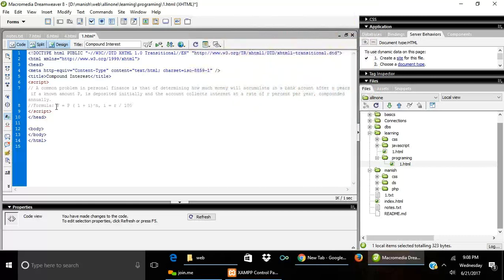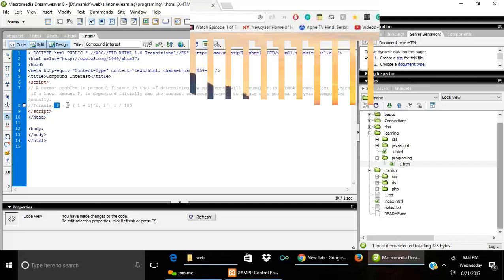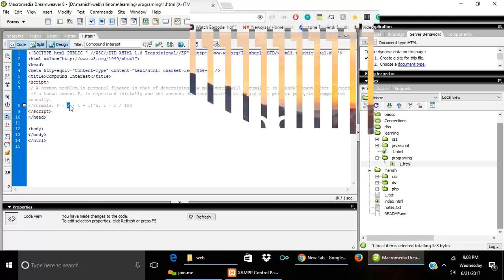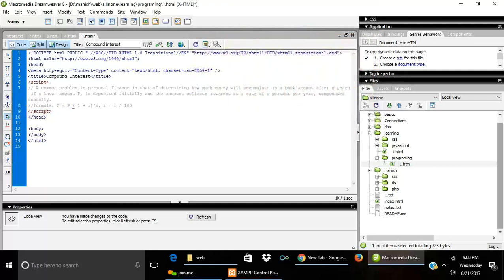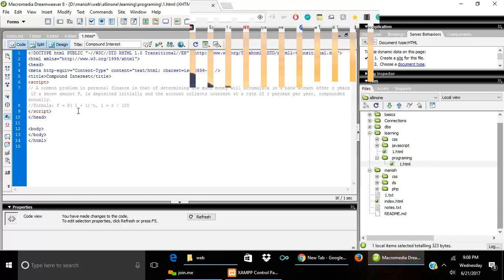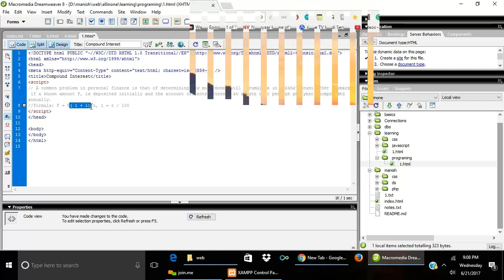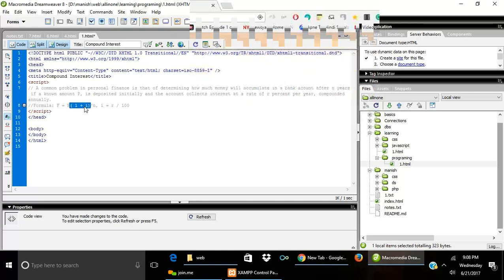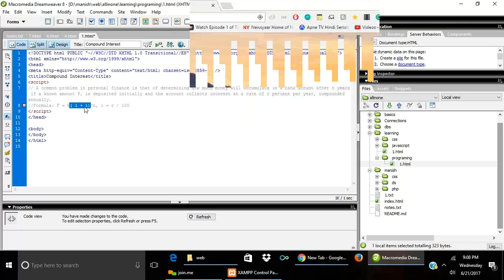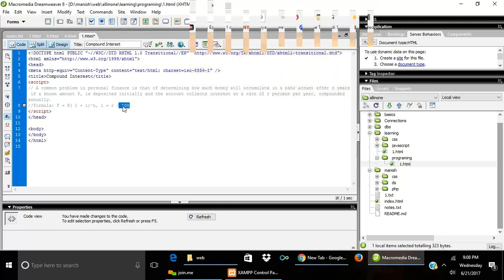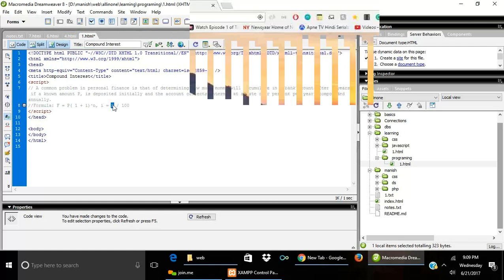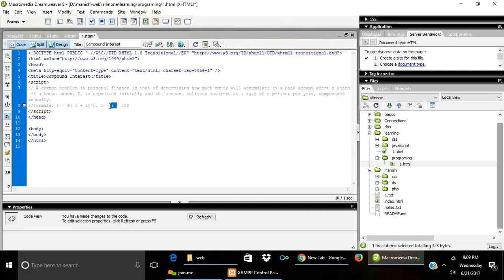So let me explain this formula. F is the amount you will earn. P is the amount which you deposit in the bank initially, and then you multiply it by 1 plus I. And what is the I? I is rate of interest upon 100. So let's say rate of interest is 5%. If rate of interest is 5, then what will be the I?